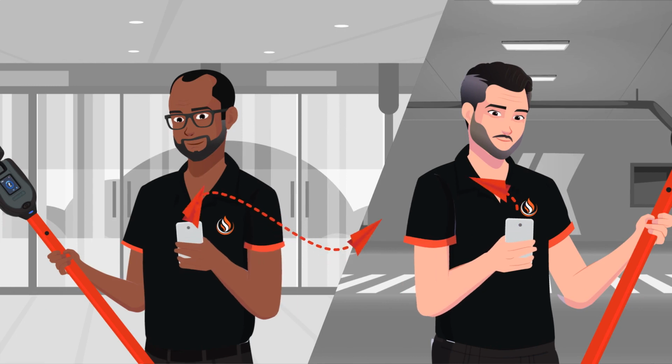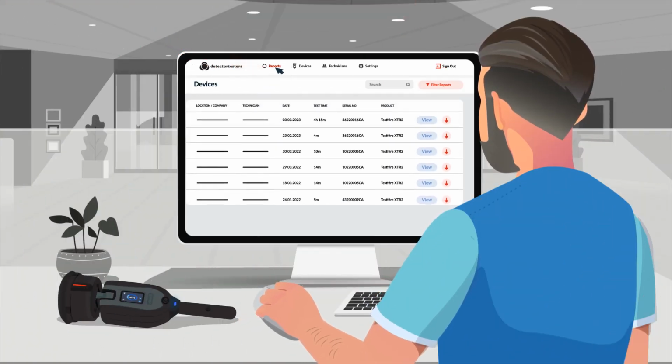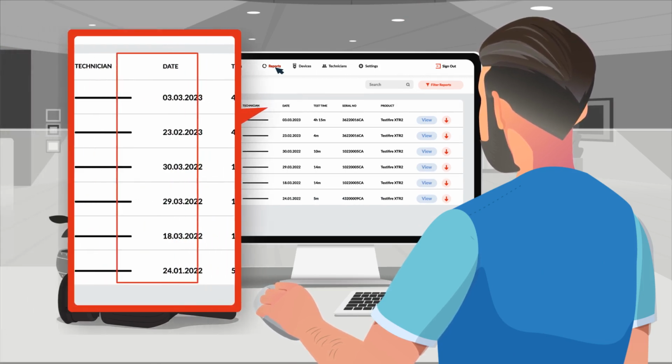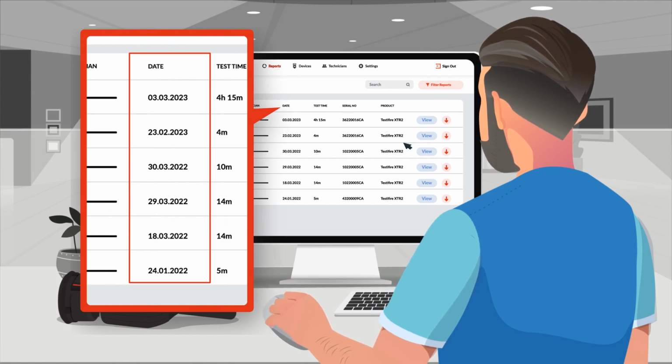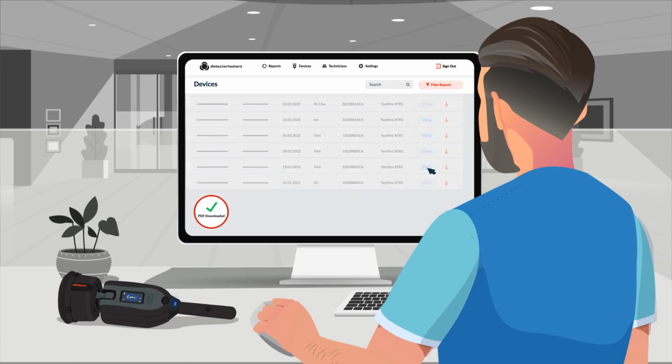All test reports sent from the Technicians app are accessed via the Reports section. Reports can be filtered by location, technician, or date. Select View to access your chosen report on screen, or request a PDF version to receive an email link.